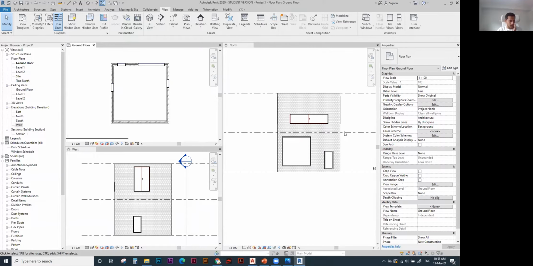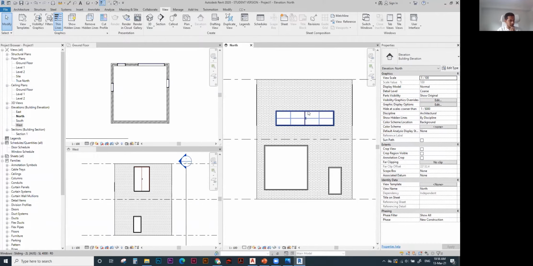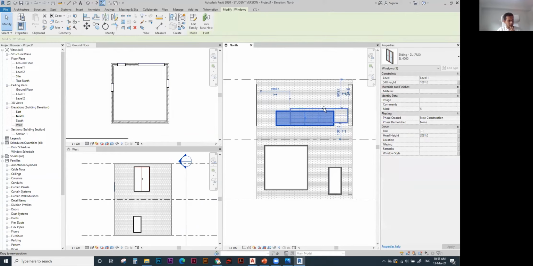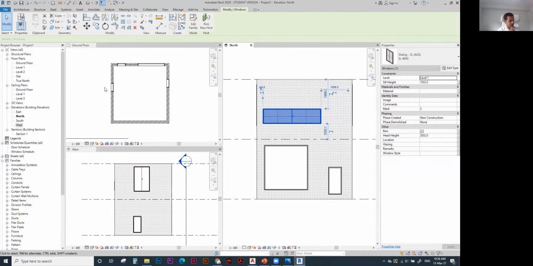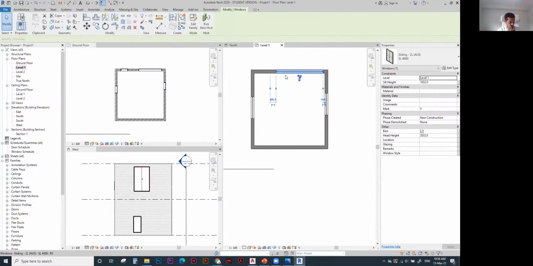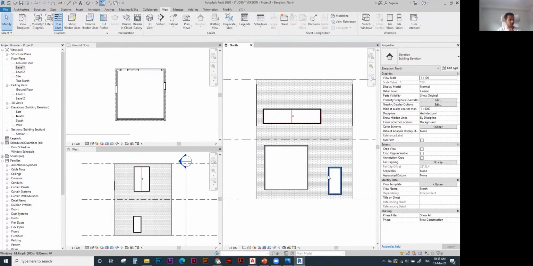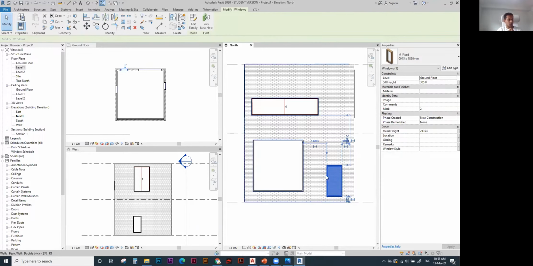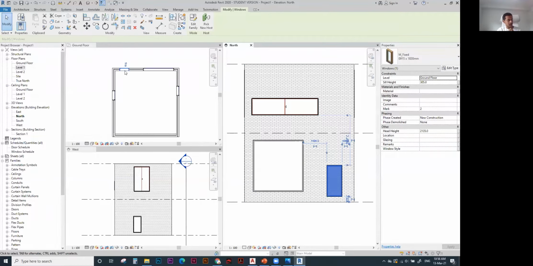Now I have west elevation opened up. I have north elevation open, and I have my plan. Now I don't want this window to be here. To be honest, I want the window to be sort of here. So I'm just dragging the window and changing the position, and you would automatically see in my level 1 that the window is already changed. The position of the window is changed.